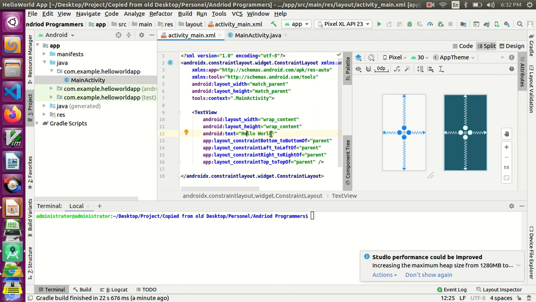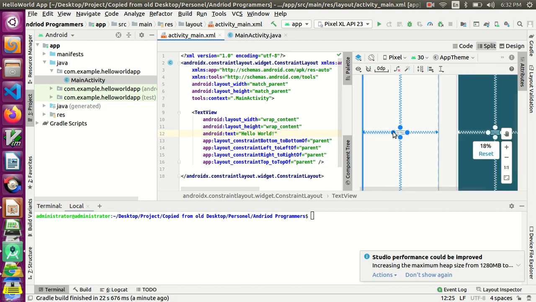Because I put it in split mode, you can see the code here, and if I touch here it selects the Hello World in the code. If you want, you can zoom in a little and see the Hello World.